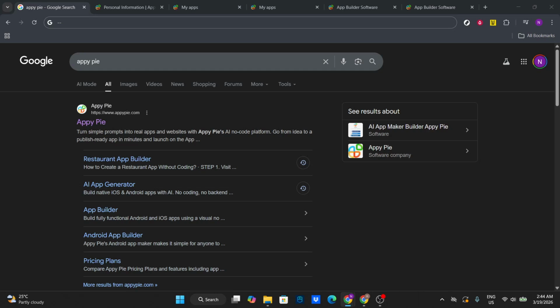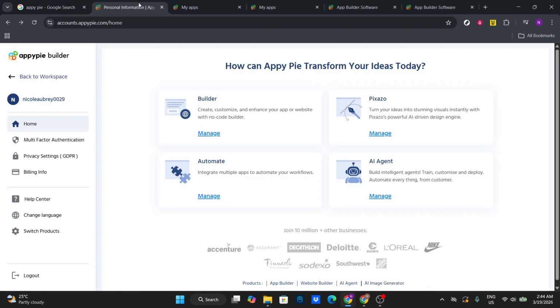In today's video, I'm going to teach you how to enable coupons in Appy Marketplace. Let's get started right from your Appy account. Open Appy in your browser and head to your dashboard. From there, move into the Builder so you're working inside the app creation environment.